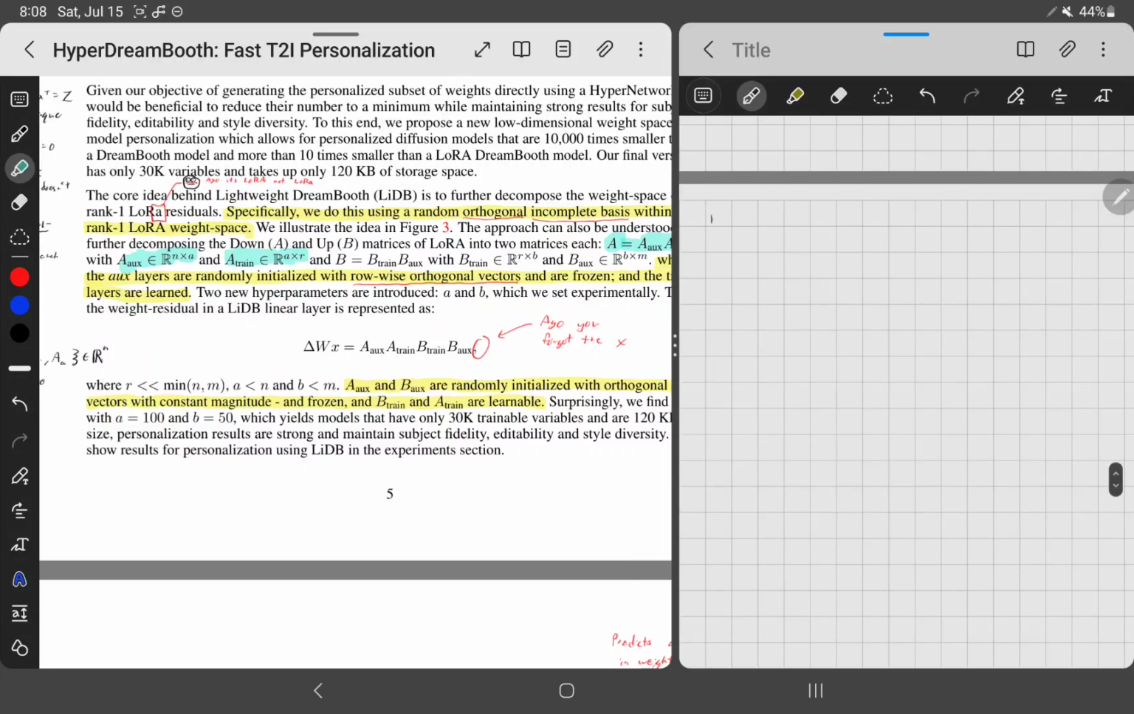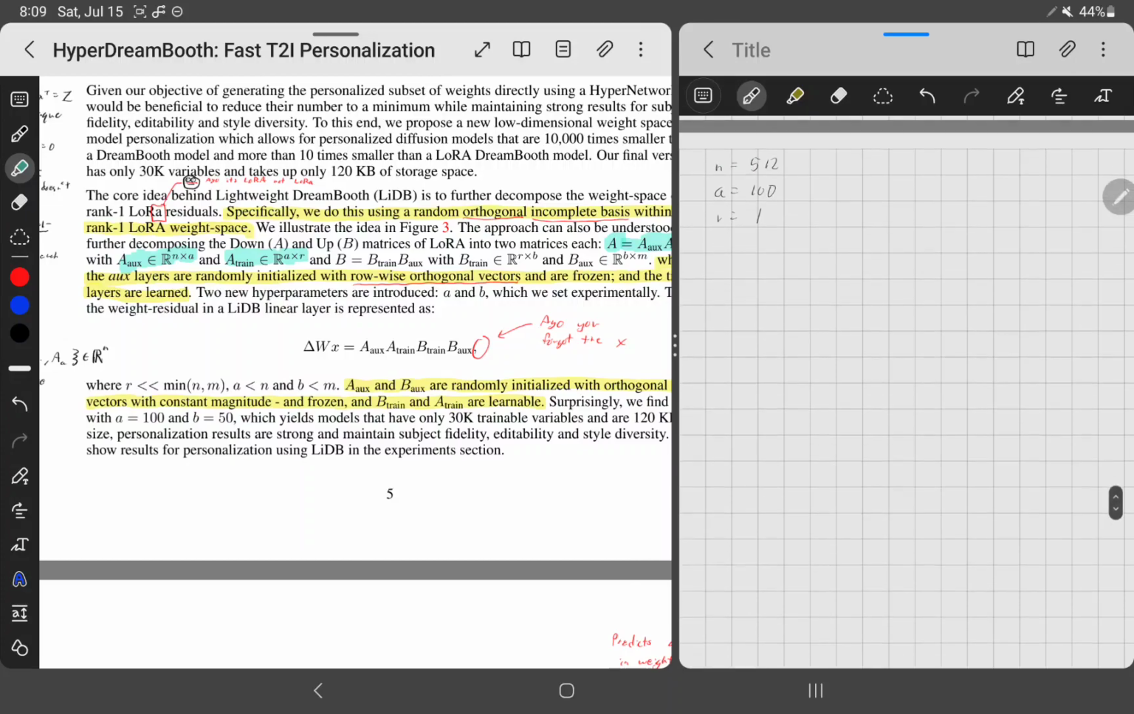So in this case, if we say n is maybe 512, a is 100 in their case, and r is equal to 1 in their case as well. So you'll have this vector here, your x vector, which is in R of 1 by n. And then you take the dot product with this other matrix, the first matrix, which is A_aux, a matrix of shape n by a, which is 512 by 100.